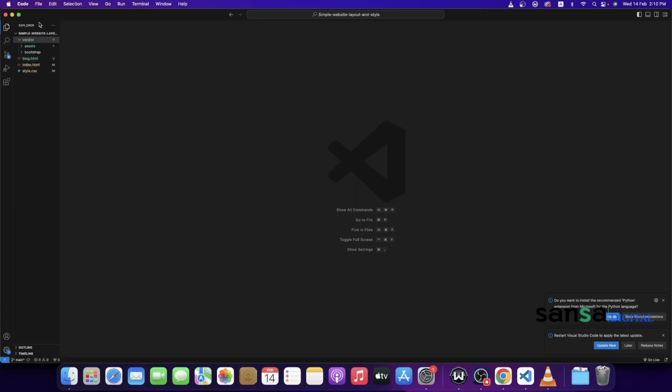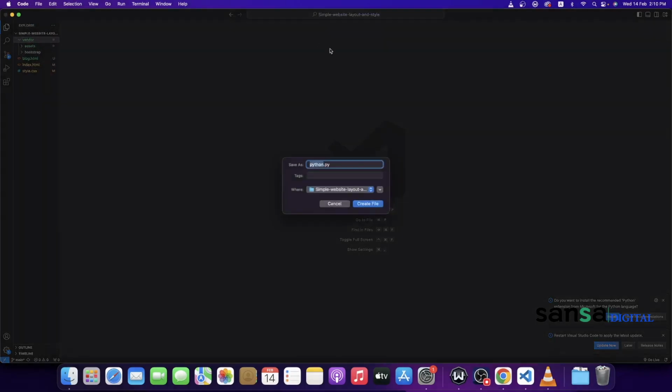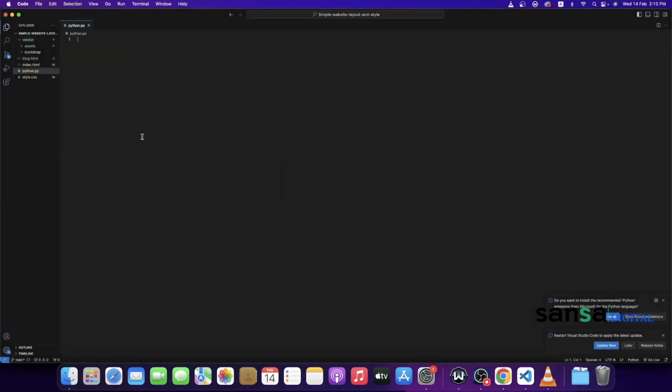As you can see, you have the menu items at the top. You can create a new file here. You can call it maybe python.py and create file. And as you can see, it comes with the Python icon. The software automatically detects the language you want to use depending on the extension. Python uses .py.